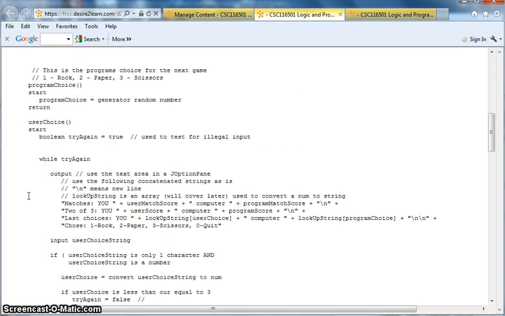All right, so let's move down a little bit more. We see our first method, program choice. You can see it starts here, it returns here, and all it does is pick a random number. And that code is given down below also.